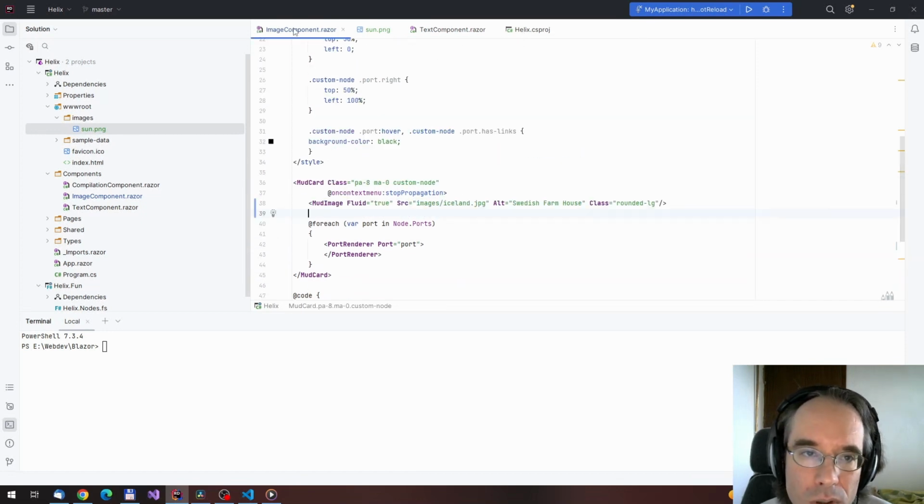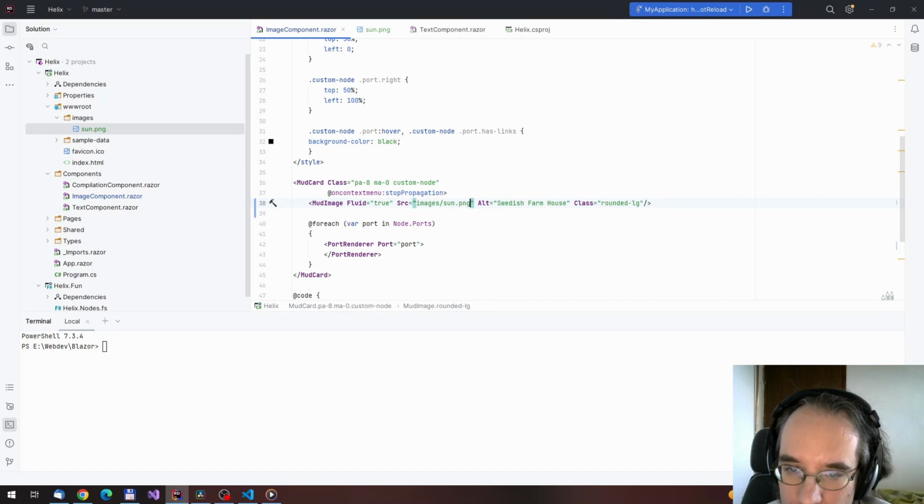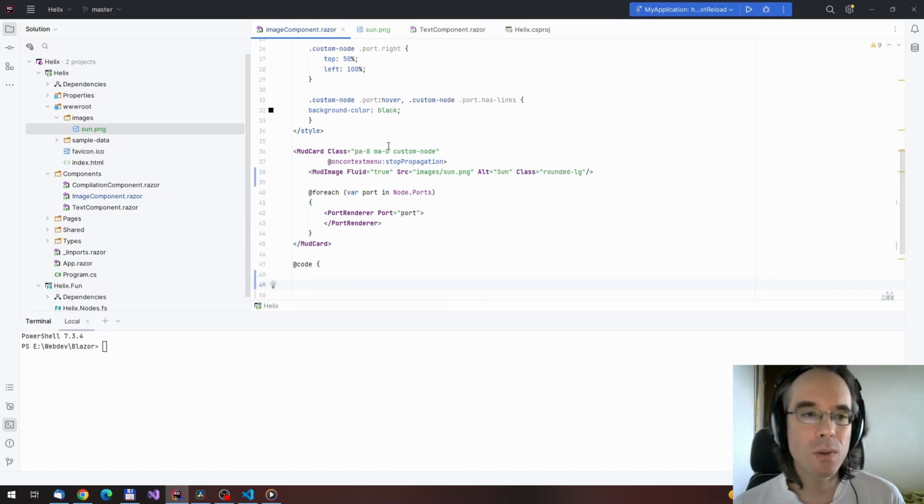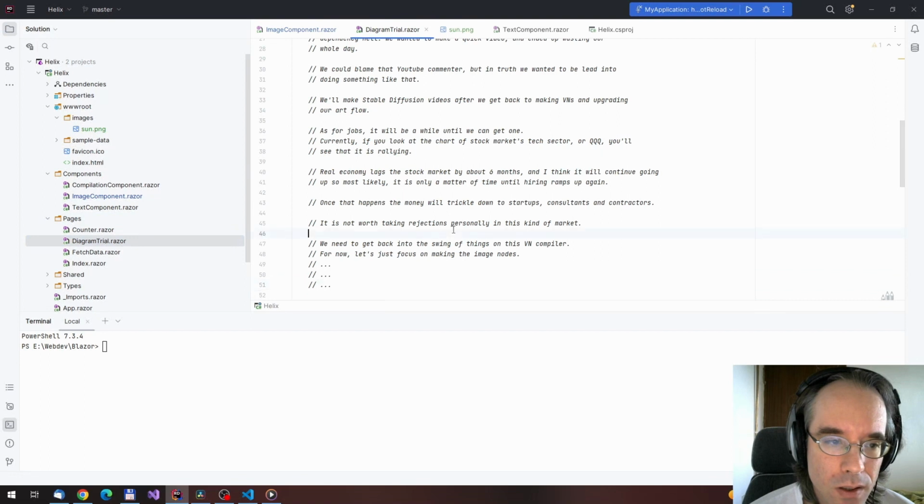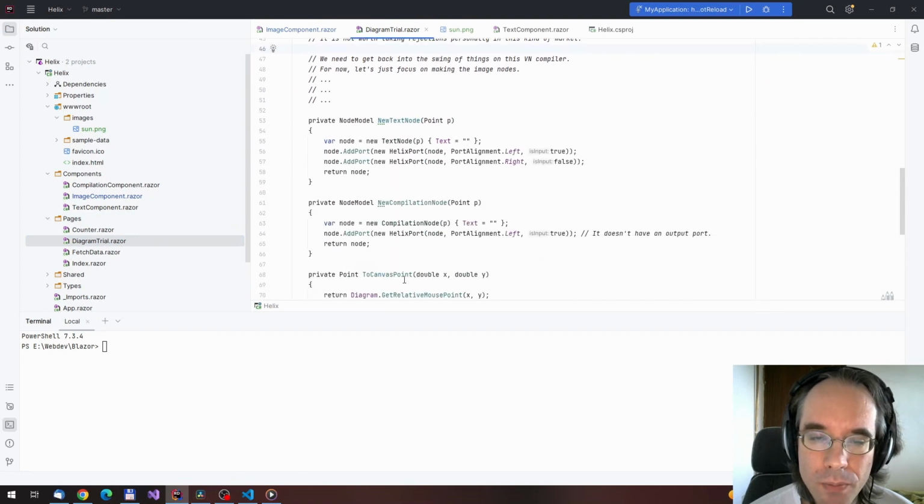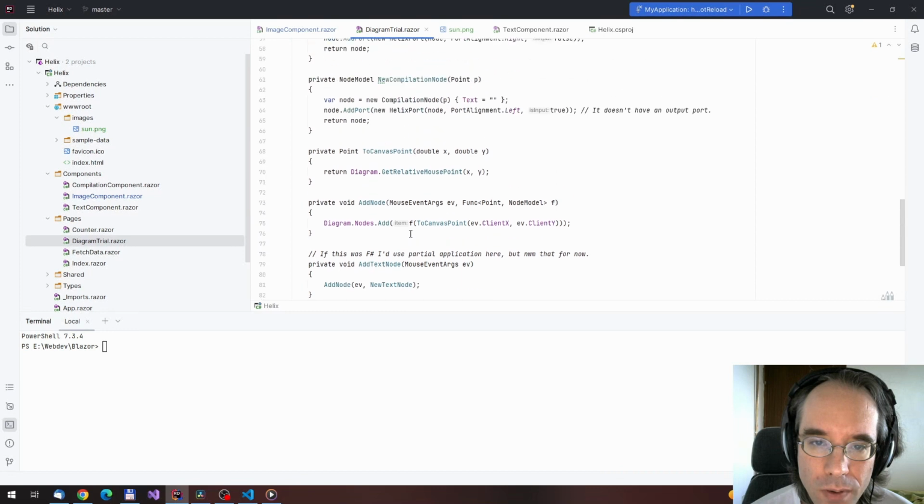Oh, this is the text component. We need the image component. It should be some PNG. We'll leave the class as this. Then what we have to do is link this node to the Blazor diagrams component. In the diagram trial. Oh, now where is this?